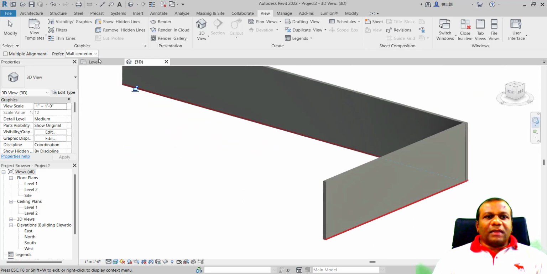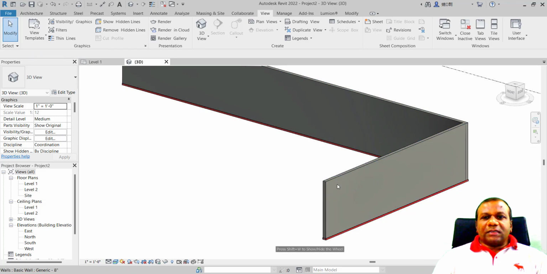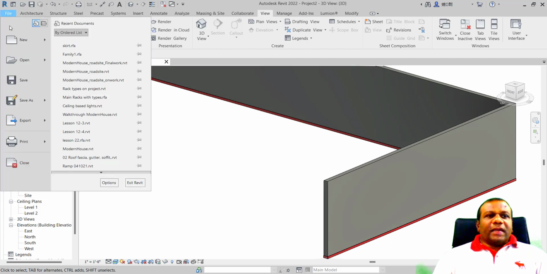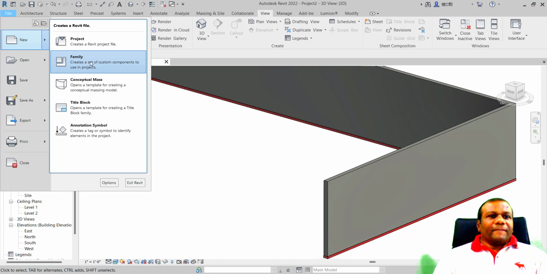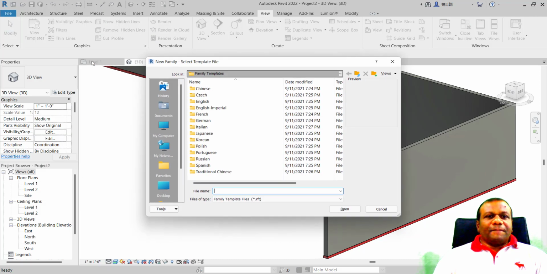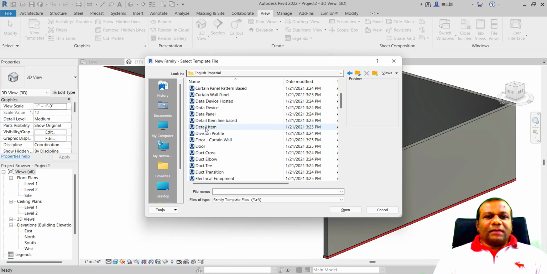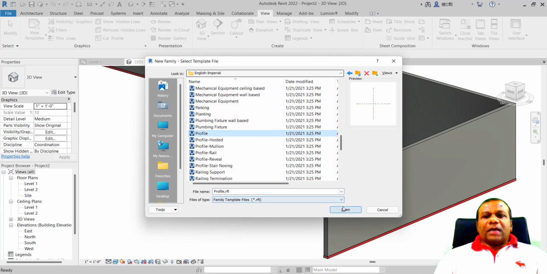Right, now we'll make another skirting. On the top, we'll put a skirting in a different design. So what I do, I'll go to File again, New, Family. I will select English Imperial, and the template is Profile, and press OK.